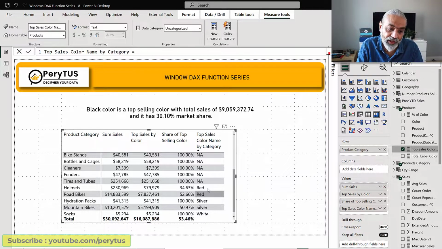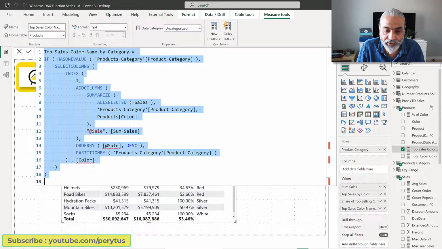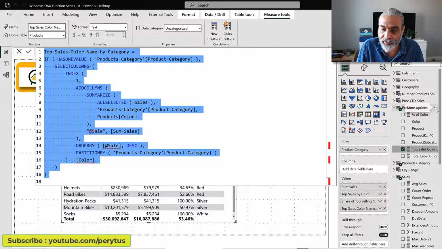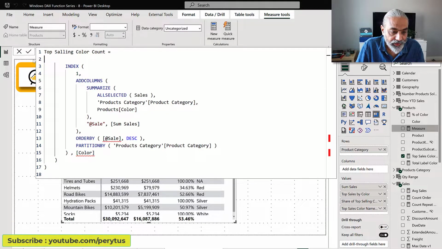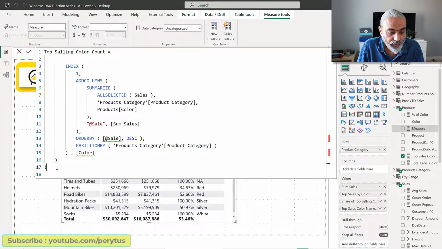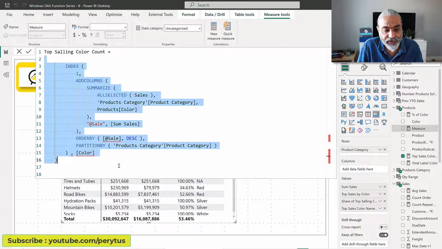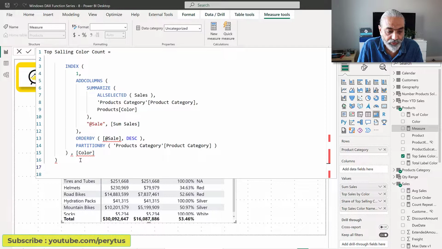Now we know the top color by each category, and now we need to count this measure. So let's add another measure here. Let's make a copy of this measure and then add another measure. Let's call it top. So we're doing the count in this particular case. What we need to do here is we can remove all this. We don't need this. So this internal index function is giving us the color by each category. That's what we are interested in.